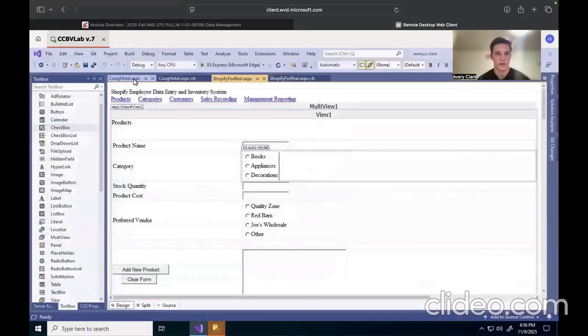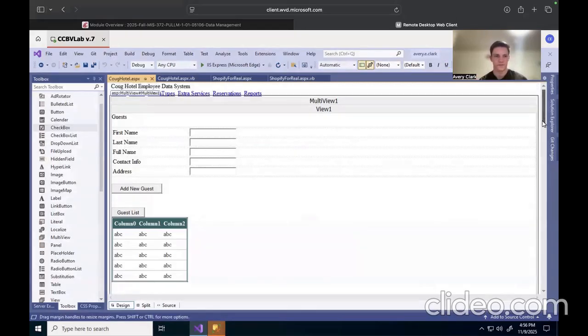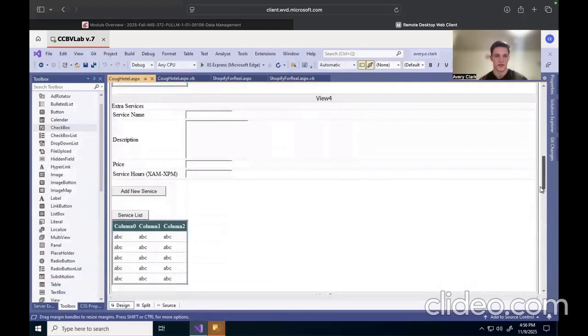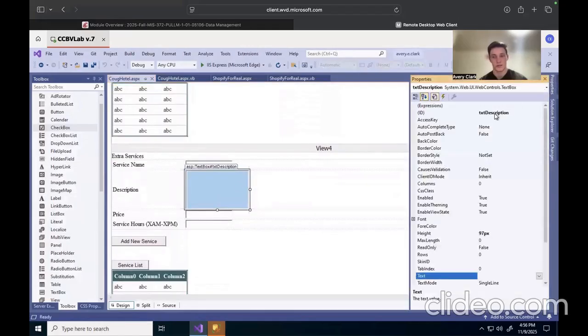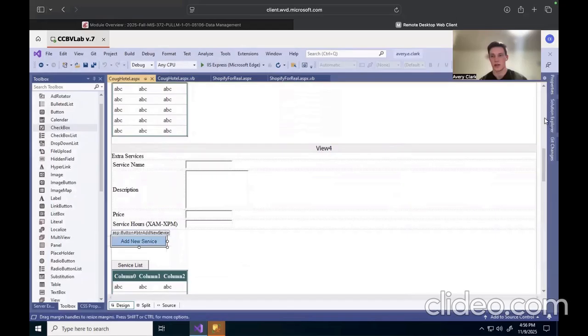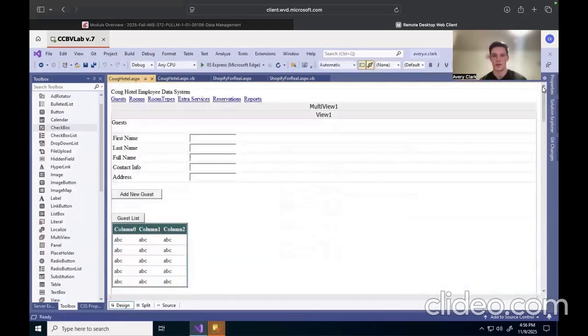But yeah, let's move on to the Coog Hotel system. Looks quite familiar from the design stage. Lots of those objects. We have the link buttons again to toggle between parts of the multi-view. And then we have some grid views and some objects for input like text box. I named these ones better. TXT description for the text box, add new service, button add new service, just to keep it easy when you're writing the code out.